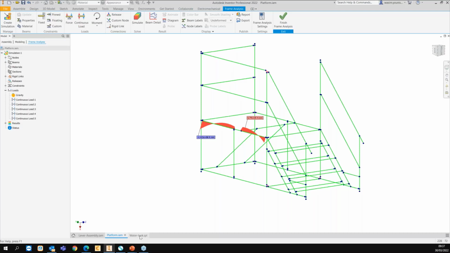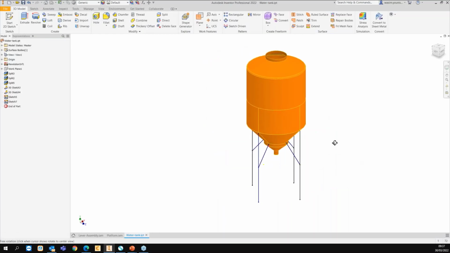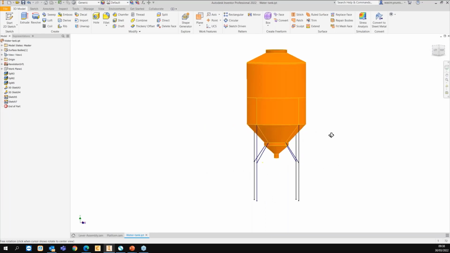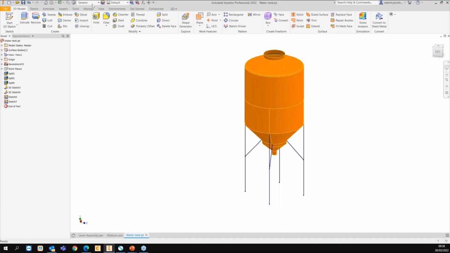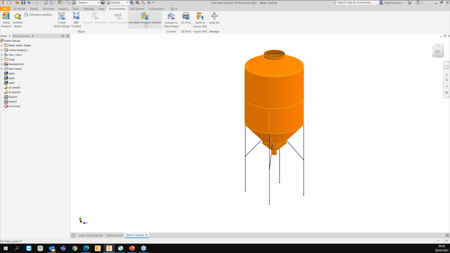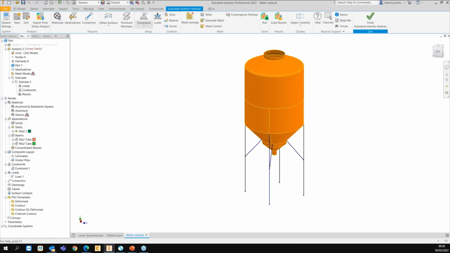Now we'll quickly move into Nastran. In Nastran, what you see here is a surface model and lines representing beam elements. What you can do in here, something like this cannot be achieved in Inventor. The reason why we do shells is because it's a lot simpler and it's quicker to analyze.